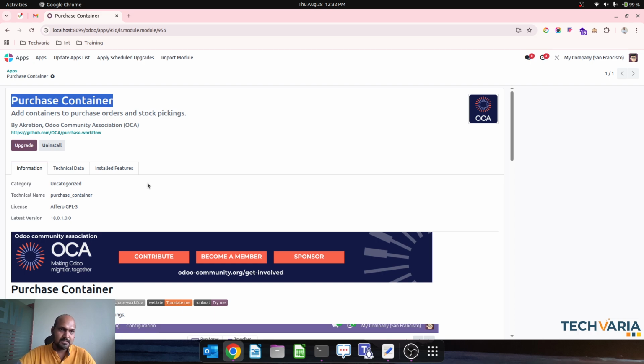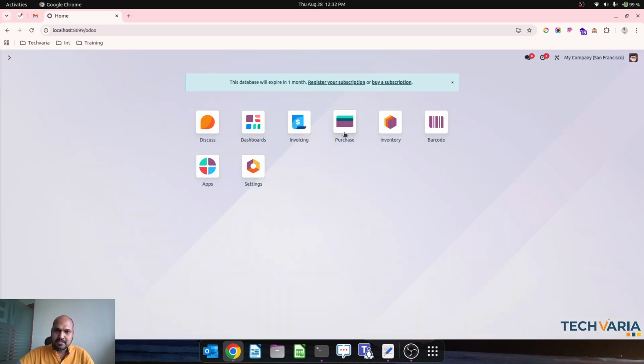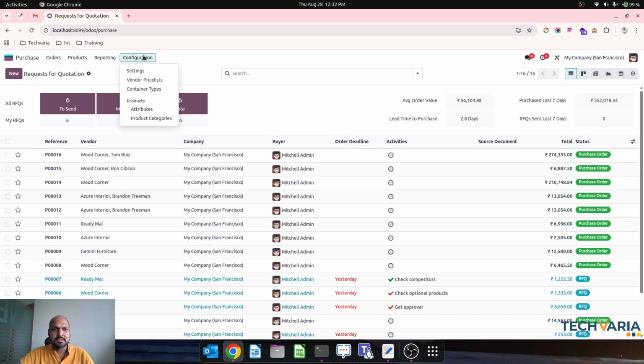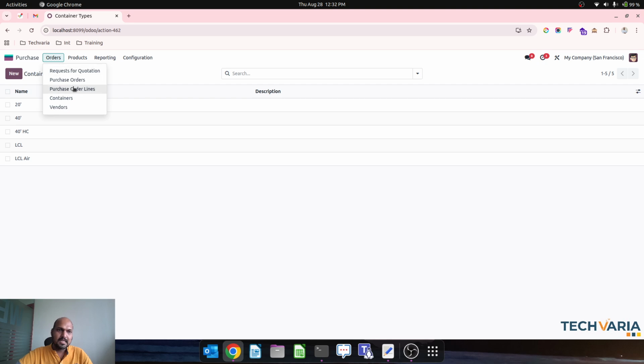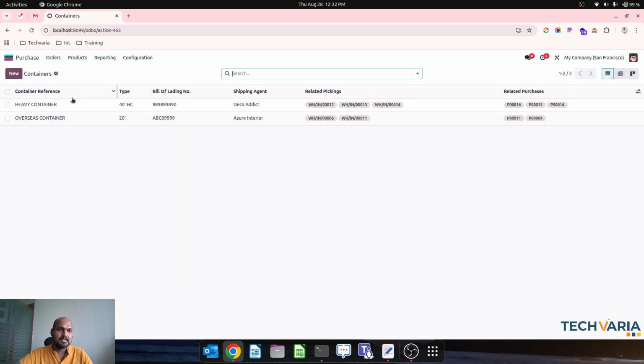So let's jump into the practical aspect of how this particular module will be useful. Once I install that, inside my purchase, I get the container type master. Here we can create the container type and give a name, which will help you to segregate what type of container it was during container creation. And inside the orders, we will get containers, where I can create the actual containers which are going to be used in different purchase orders with different vendors.